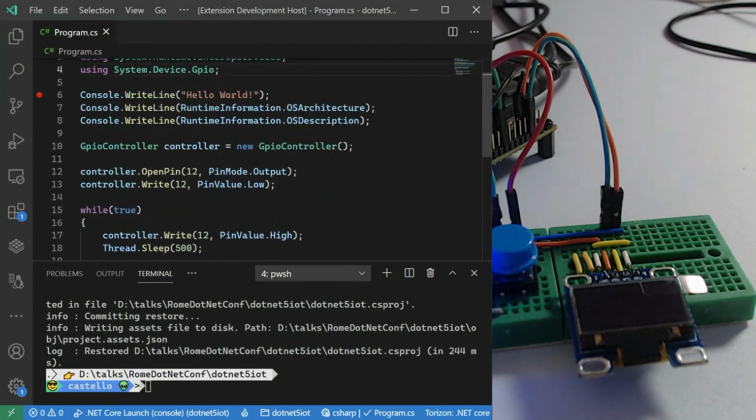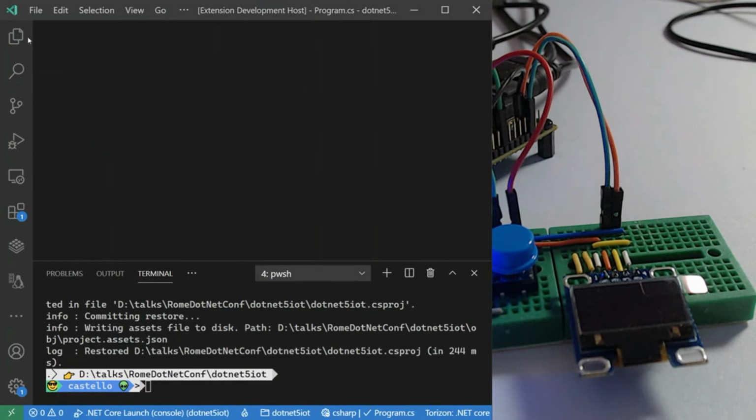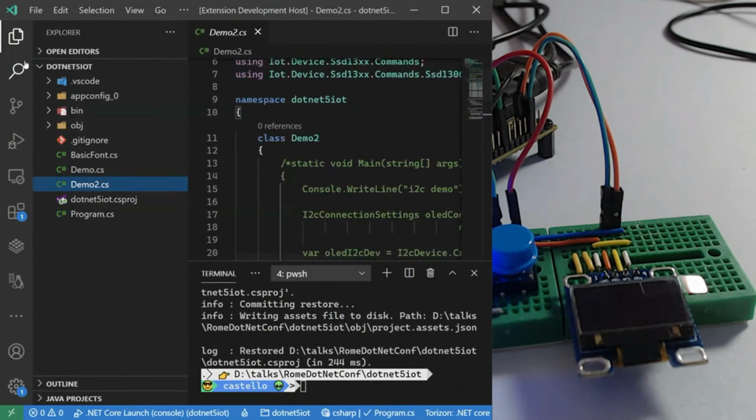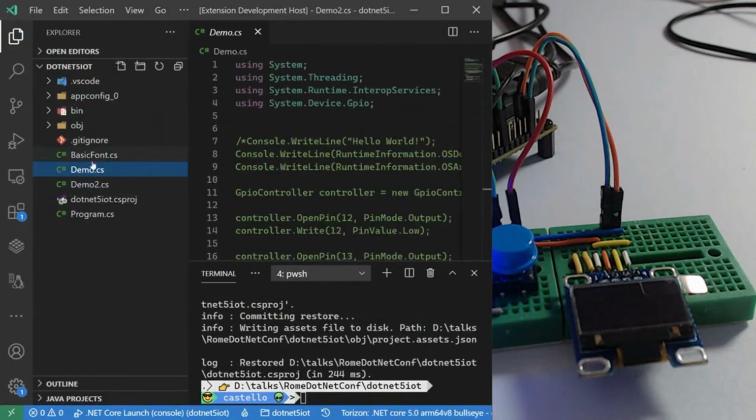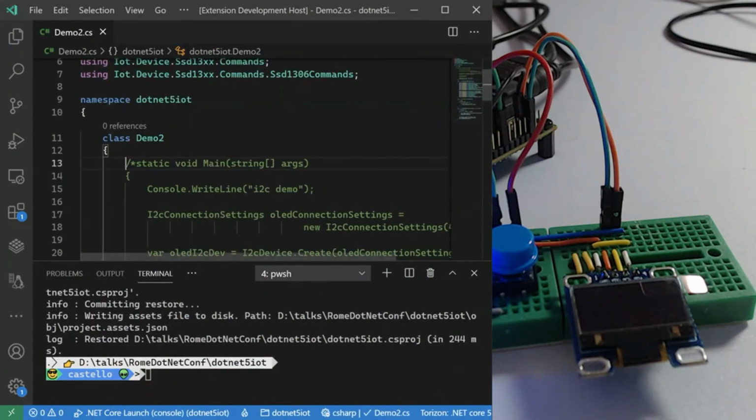Let me show here the use of the screen. Let me comment this out. I have another demo here for you. This guy here. Oops, demo 2, this one. Okay.